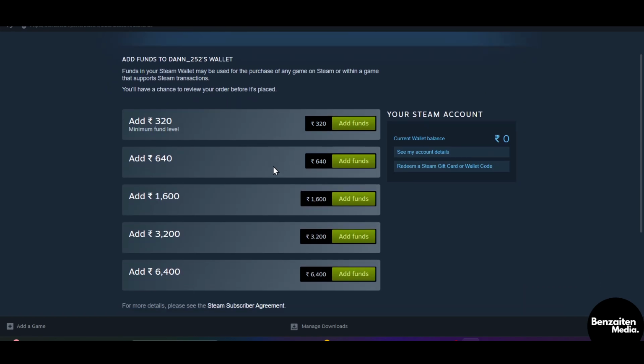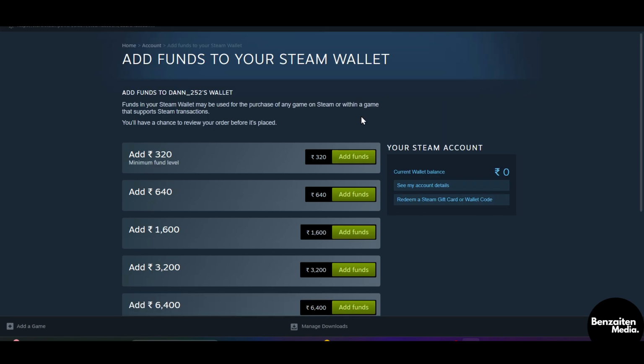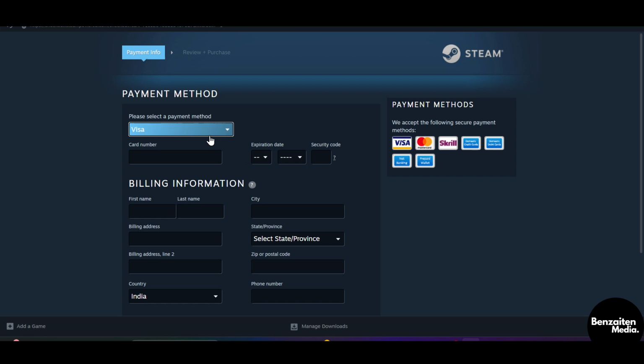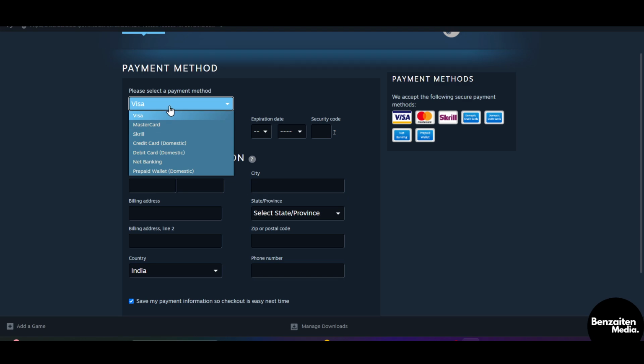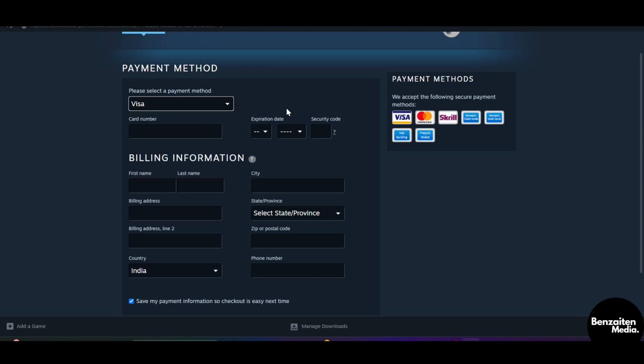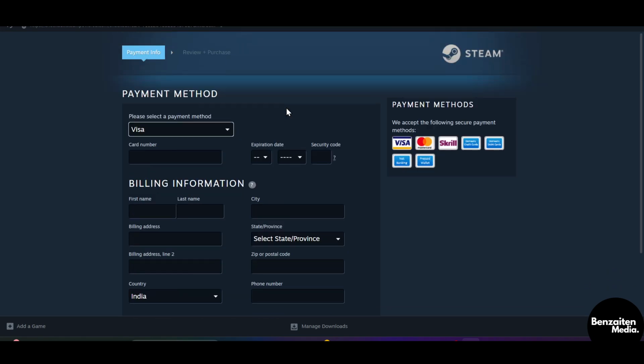And after that, when the funds page opens, click on add funds. And when the option comes to choose a payment, a drop-down menu will appear by clicking on select a payment method, and after that from here you will see the option of Gcash. Click on that Gcash option and then you will be able to pay with your Gcash. So this is how you can buy games on Steam using Gcash.